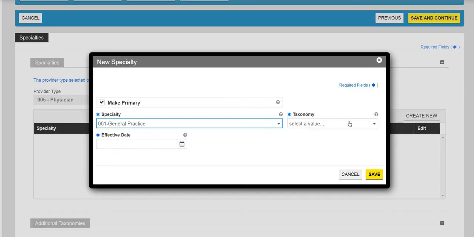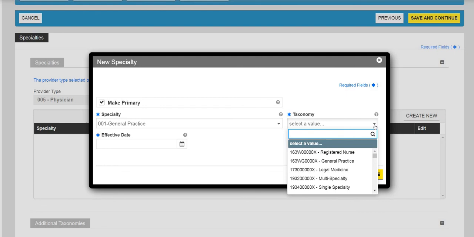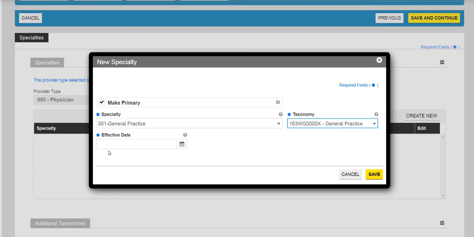And next I have to select a taxonomy. And just like the specialty, I'm only going to see taxonomies that are associated with the specialty that I chose. So because I chose 001, I'm only going to see taxonomies allowed with that specialty. So I'm going to go ahead and choose the General Practice taxonomy.